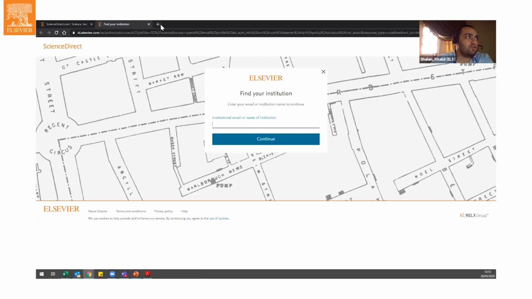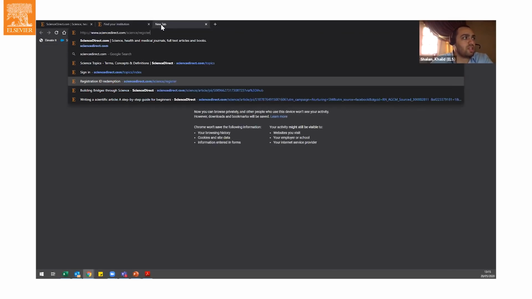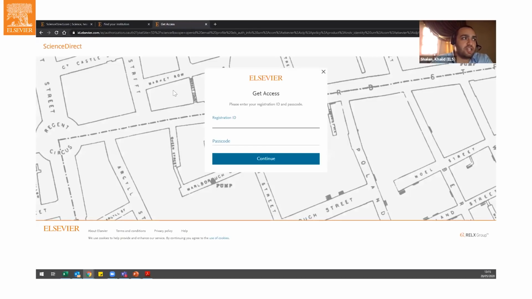If I don't have an institutional email, what I would need to do is go to sciencedirect.com/sign/register, and I will need to provide the registration ID and the passcode that has been provided to me by my librarian. Once I did so, I will be asked to sign in with my existing account on ScienceDirect, or to create a new account to be linked to those registration ID and passcode. Then my personal email could be recognized as part of the institutional subscription as well.